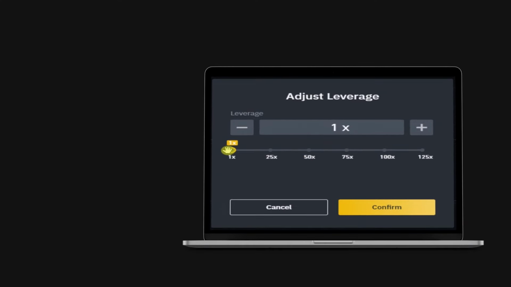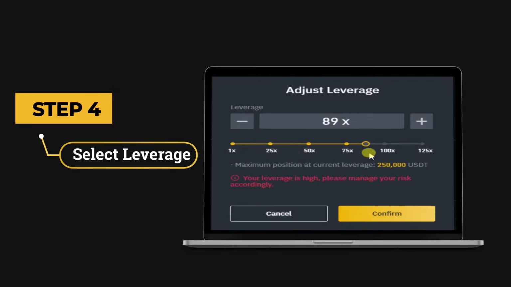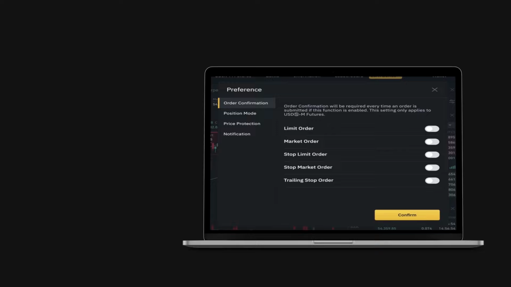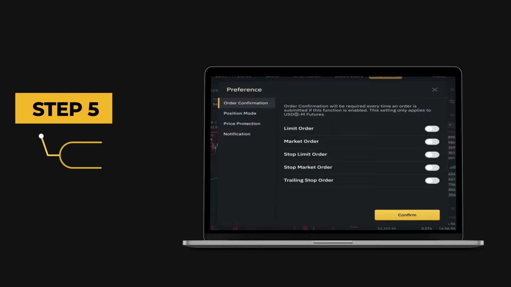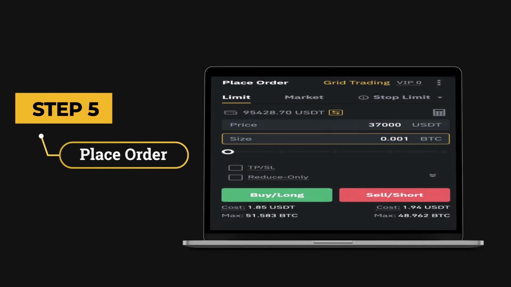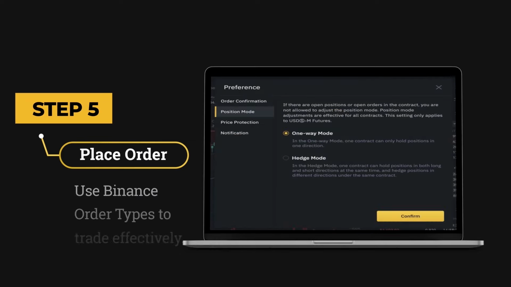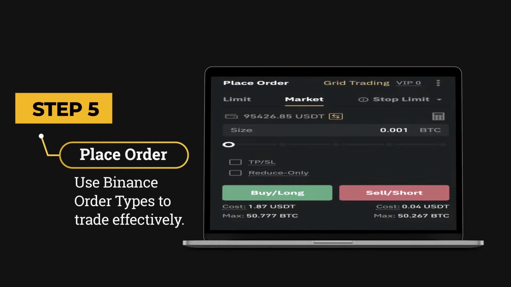Step 4. Select leverage. Select the appropriate leverage for your delivery contract. Step 5. Place order. Place orders according to the various order types available on Binance Futures. For starters, you can select a buy limit or buy market order when purchasing your first delivery contract.